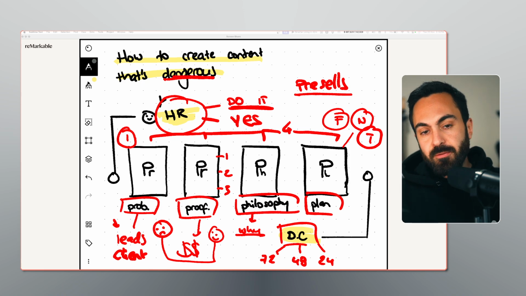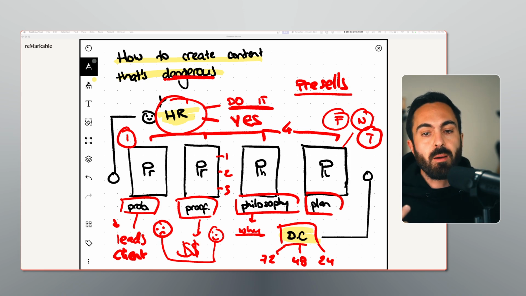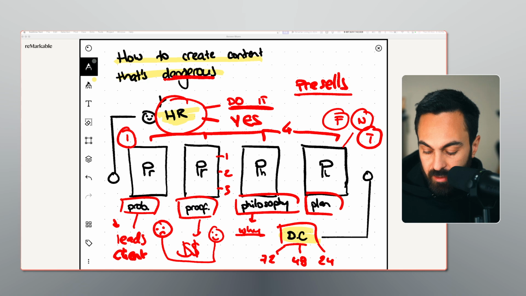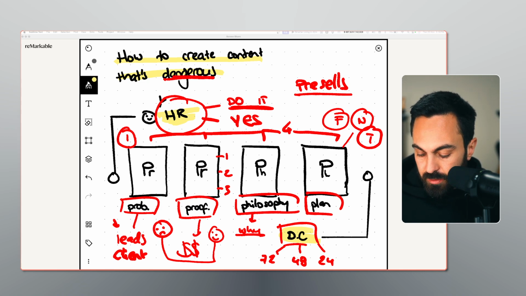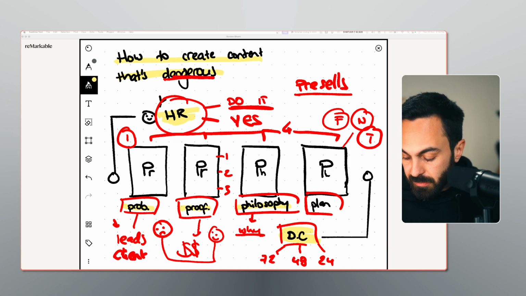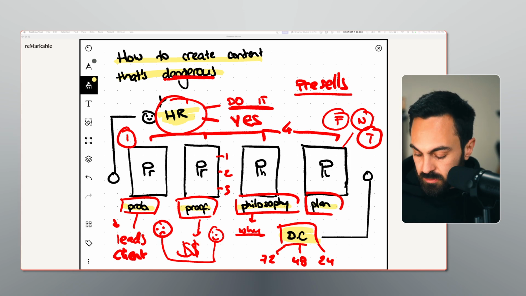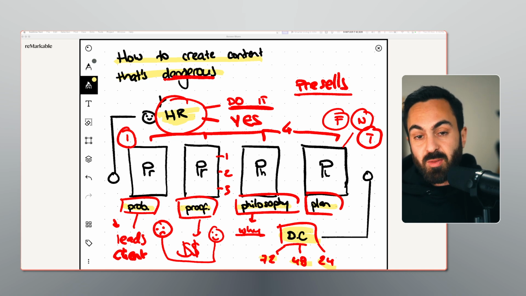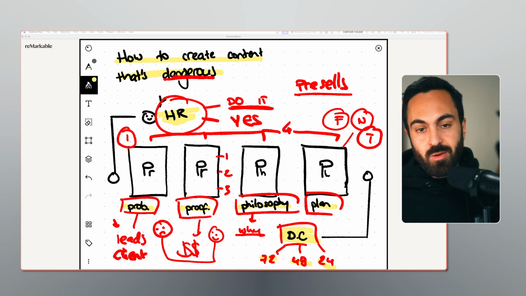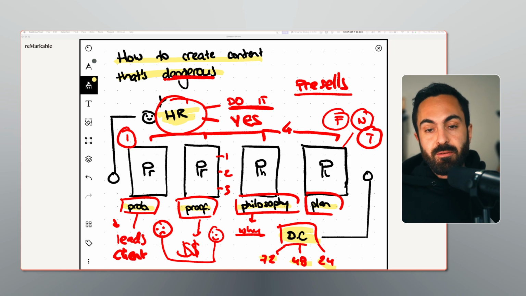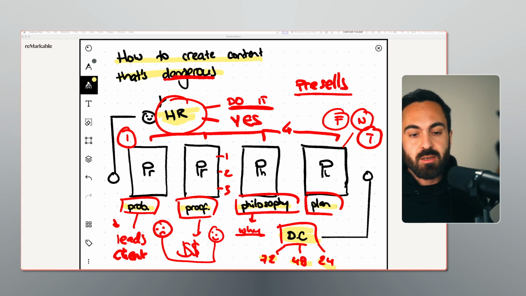So if you are able to open up a campaign with a hand raiser, followed by your problem email, your proof email, and your philosophy email, then a plan, and then have doors closing in 72, 48, and 24, that's all you really need to create content that is dangerous in the form of a campaign. And because I've thought about this over and over again, what I did was, I created a little bot that basically checks if your content is dangerous.